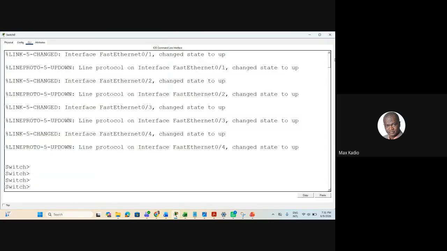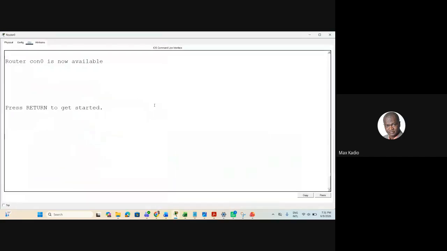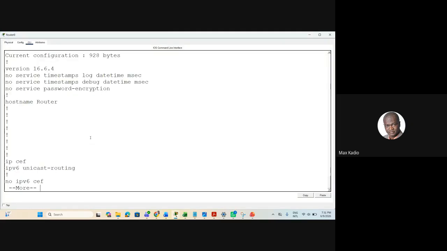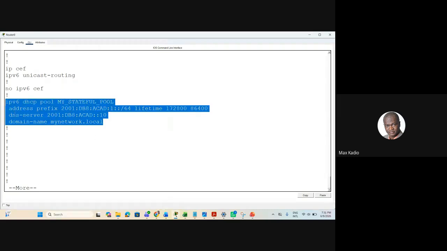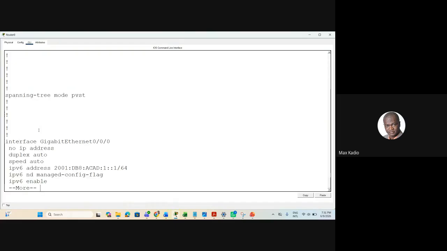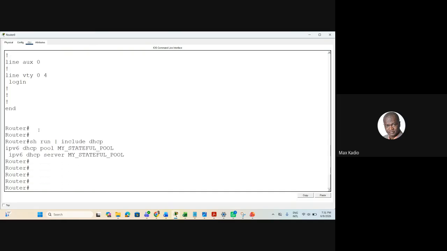Let me. No, there is nothing configured here. Let me go to the router. Enable, show run. Yeah, so you see I did configure DHCPv6. We'll be doing that in chapter 8. So I'll say show run, pipe, include DHCP. So you see, it shows me anything where I have the word DHCP.